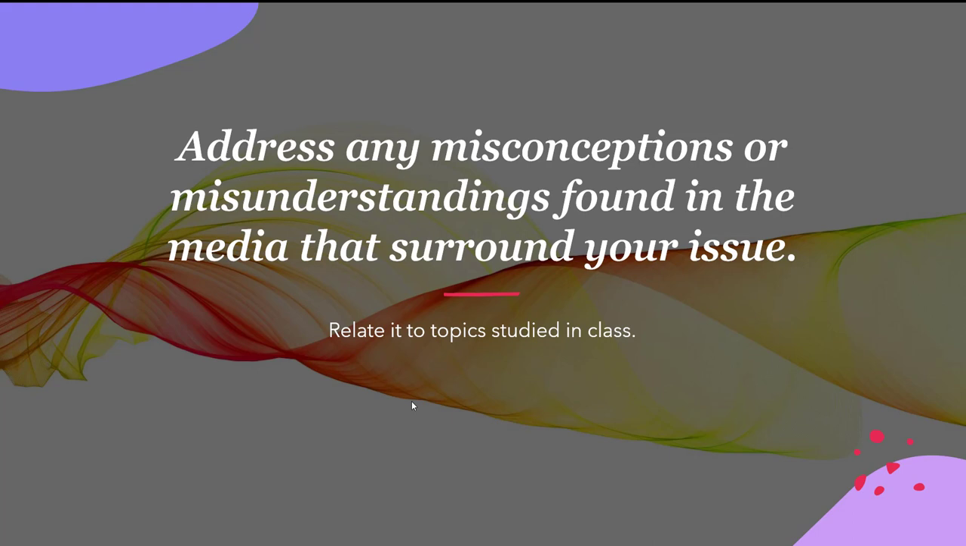Okay, so why is it a misconception or misunderstanding, what's the counter argument, and what's the scientific basis for that? So what's the correct information, related to topics that we studied in class. For example, if you're learning about something that is highly controversial, and you see on social media that people are taking a stand that is not backed up by what you've learned in class.